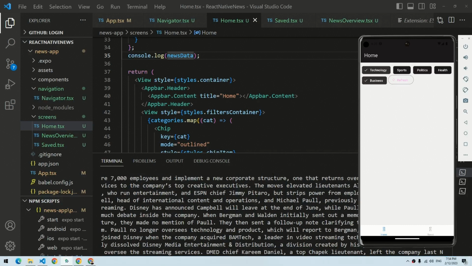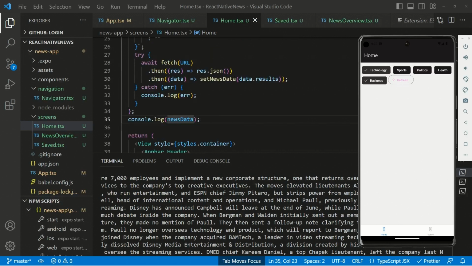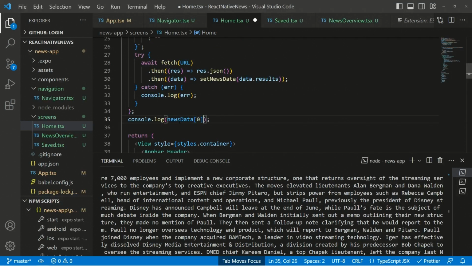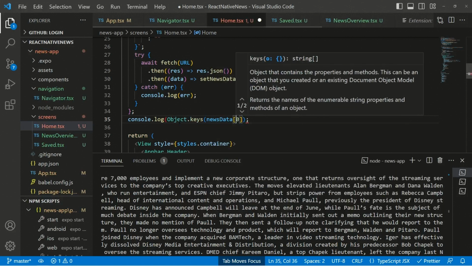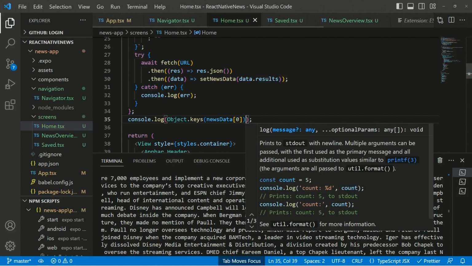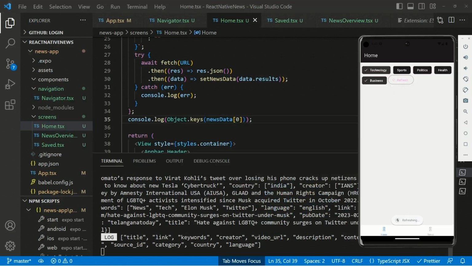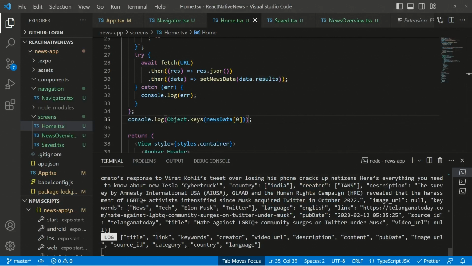If you want to identify the keys of the data as well, you can press the first element and then find the keys of that object. You have Object.keys. So you can find the keys from that object inside the news data. If we save and move on into the application once again, now you can see we have the title, the link, the keywords, the creator, the video URL, the description, the content, the publish date, and the image URL.